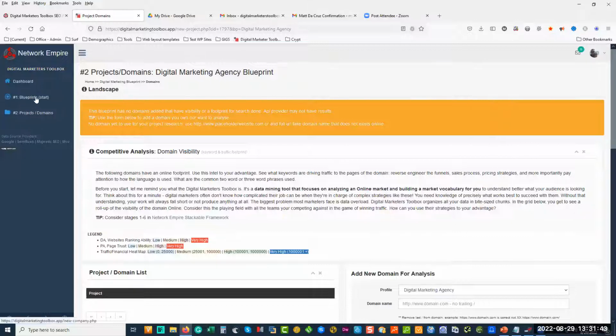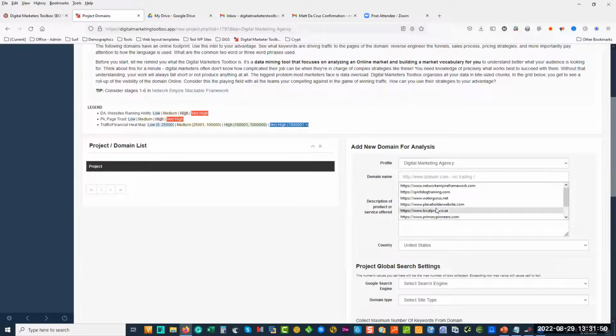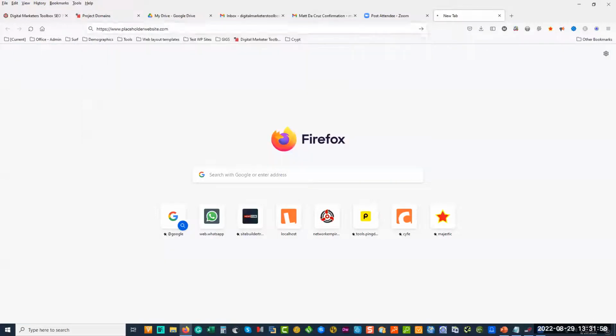So now I've clicked on my blueprint, and I've opened up what is stage 2. I don't have a domain at this point in time, so I'm just going to put in a fake domain name. I'll call it placeholderwebsite.com. Usually I check that it doesn't exist, because if it does exist, you'll pick up the data from that domain. At stage 2, where we are now in DMT, there'll be nothing there.